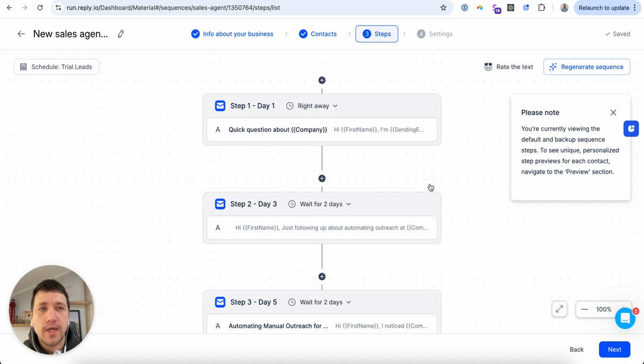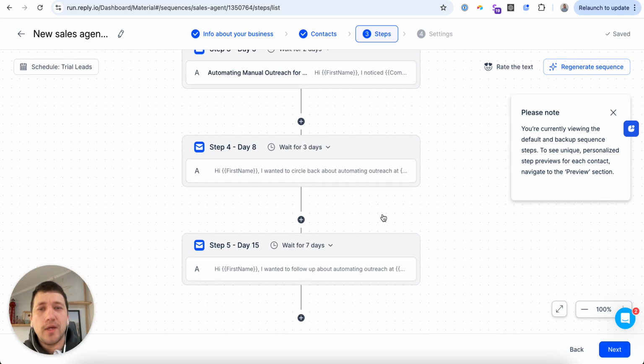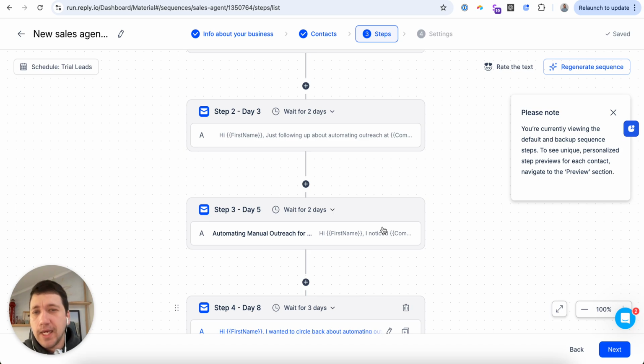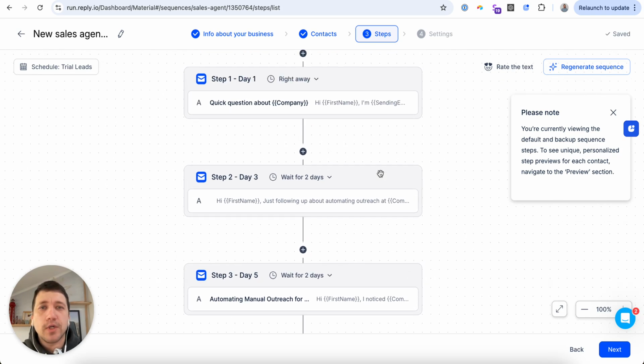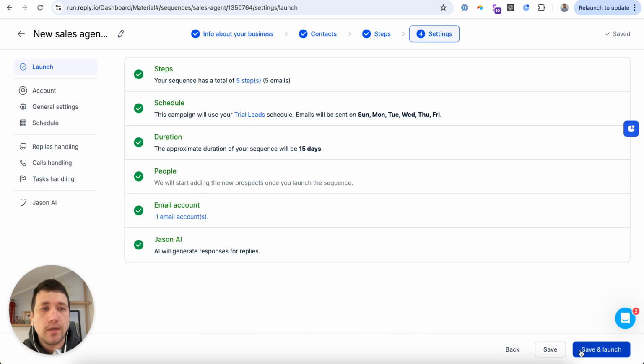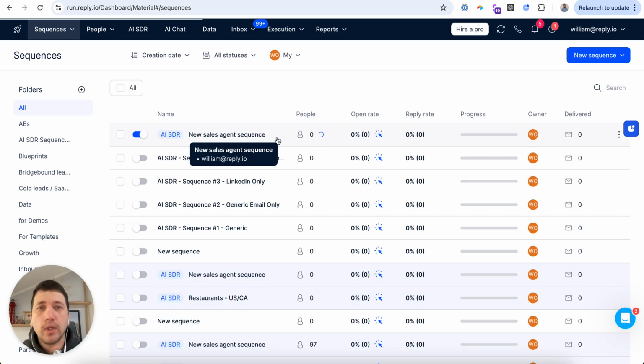We can click Next. And then we will automatically generate a sequence for you. And we will implement everything we know about copywriting, best practices, cold outreach. So currently you are just previewing a standard sequence. To see a truly personalized one, we need to click Next, save it, and save and launch. And then it will take us a few moments to get your first contacts to the sequence. Typically 10, 15, 30 minutes to get the first 100 contacts.